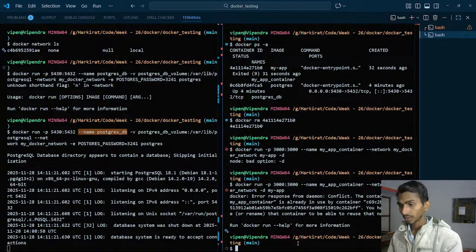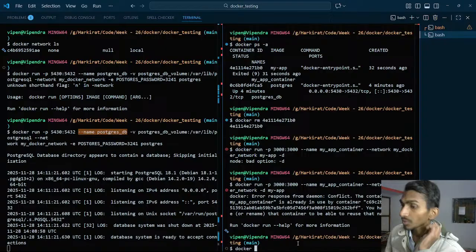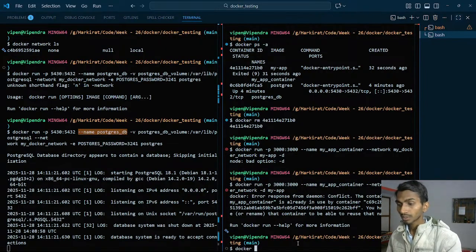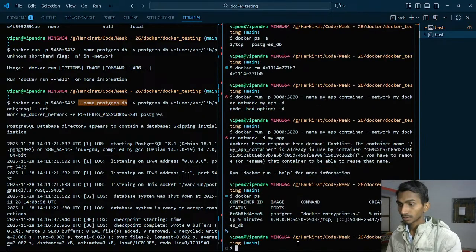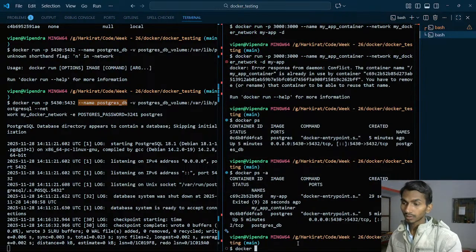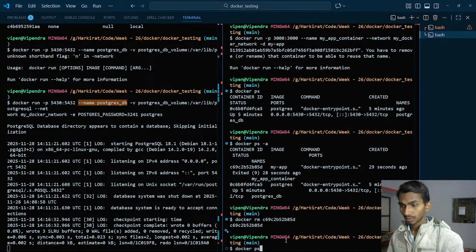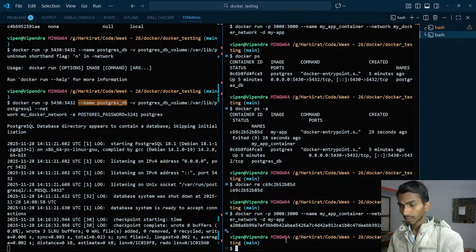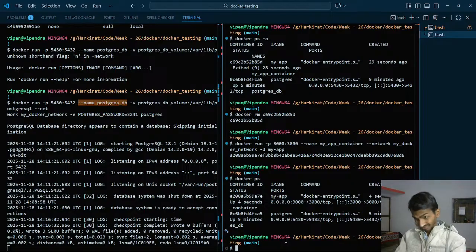Daemon, come on, you've got to be kidding me. That is the network. Not a bad option. Okay. Docker ps, Docker ps -a, Docker remove this particular thing from here. This should work right now, yeah. And Docker ps, the process is running.